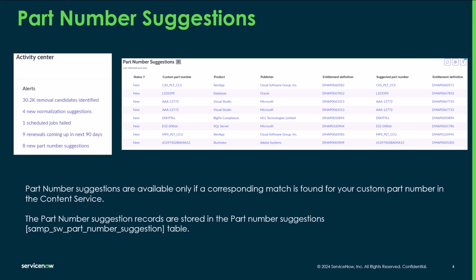So part number suggestions are available only when there's been a match found between custom part numbers you've created in your instance and the content downloaded from ServiceNow. All the part number suggestion records can be found in the SAMP SW part number suggestion table. You can also find them in the software asset workspace on the activity center. It'll say you've got 8 new part number suggestions found in this case, which will drill into those part number suggestions you see on the screen.